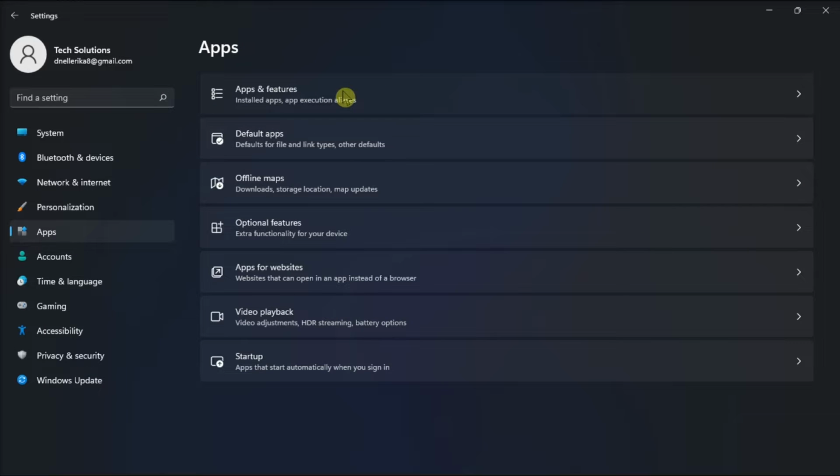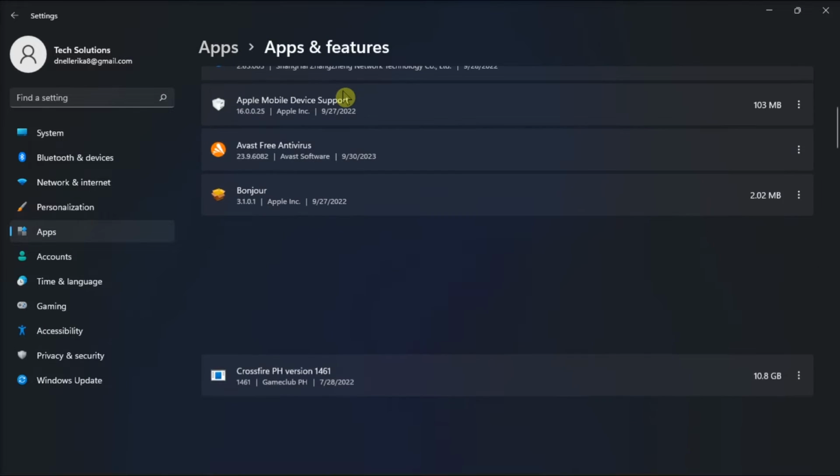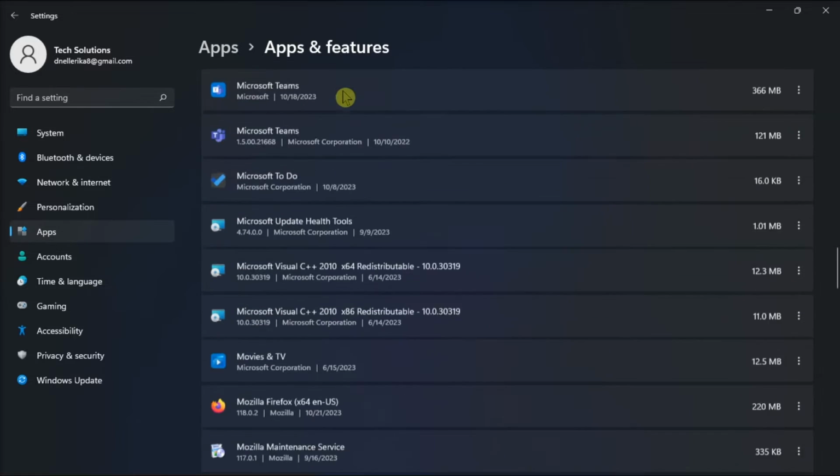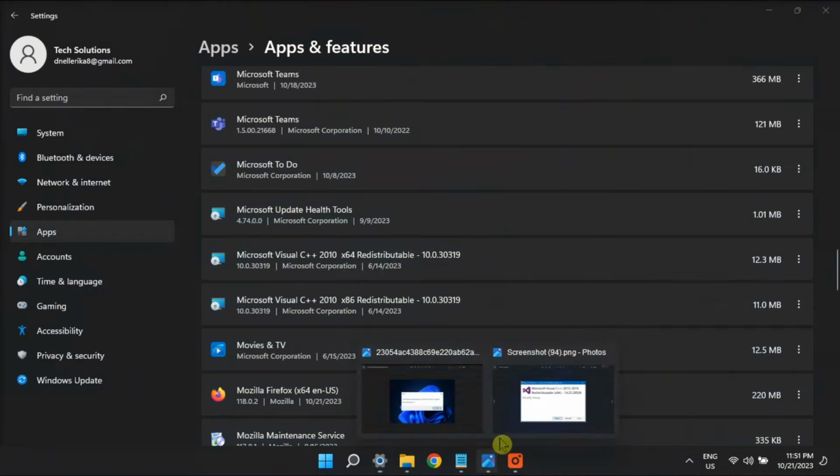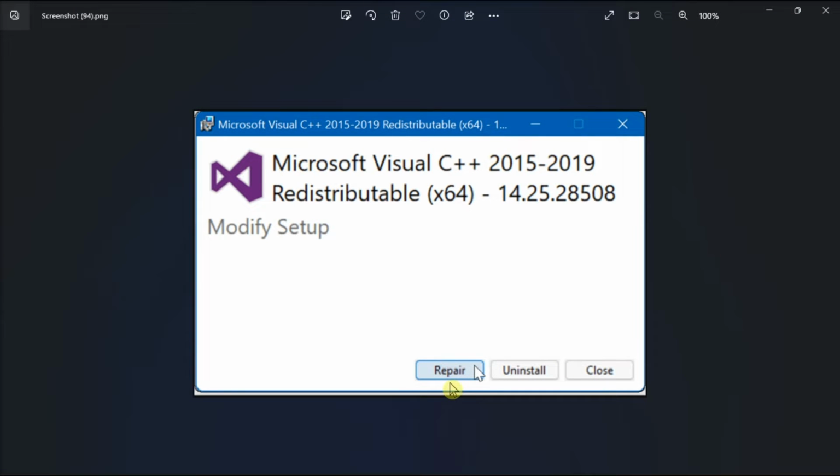select Apps and Features, find the Microsoft Visual C package, click More Options, choose Modify, then select Repair option in the pop-up window.